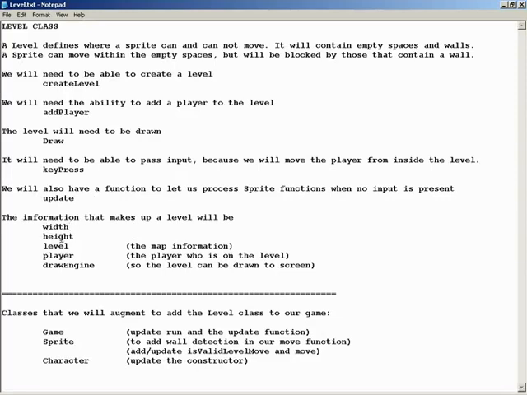hold. The width and height of our level. So we know how big our level is. Which will be like 30 by 20. Yeah, or maybe 80 by 30 or something like that. Or something. And we're going to have our level, which is going to be a double pointer. We'll get back to that in a second. We're also going to have our player, which is just going to be a pointer to the player.